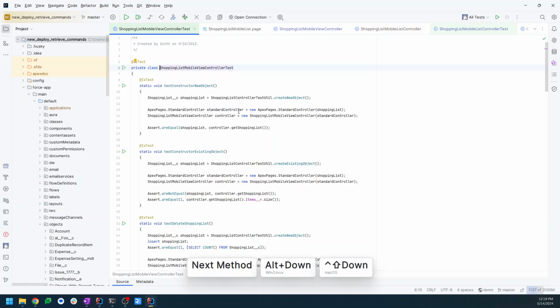And by the way, I have the presentation assistant plugin enabled. So you're going to see the keystrokes that I'm using at the bottom of the screen for Windows, Linux, and for Mac. So if you want to know how I did something, it should be shown at the bottom of the screen.